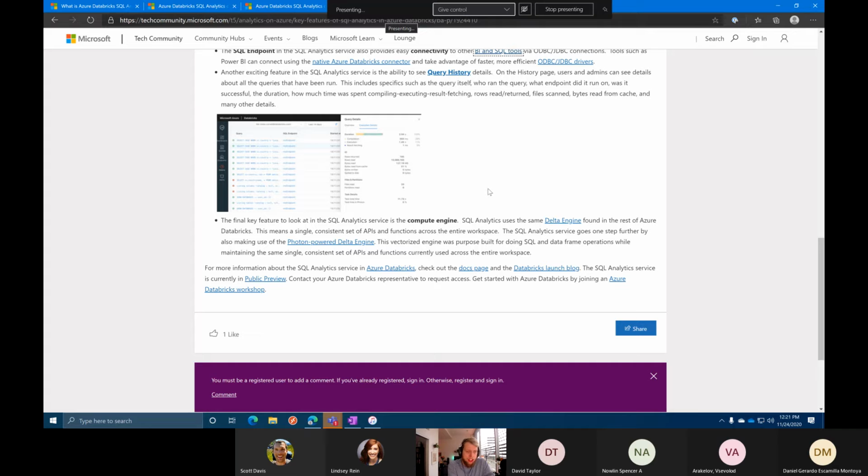And then I would encourage you to read a little bit about Photon as well. That's that vectorized purpose-built compute engine for SQL and data frame operations that I talked about at the beginning. But I don't want to belabor the point too much. You can go back and check out some of my discussions from the June Spark AI conference if you want to hear more details about that. So that is SQL Analytics.